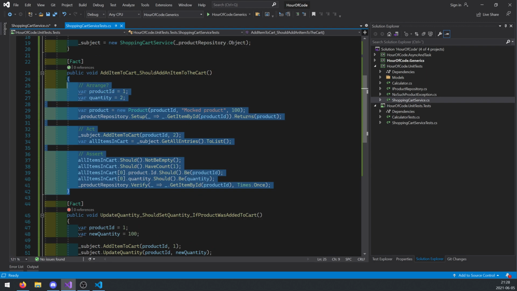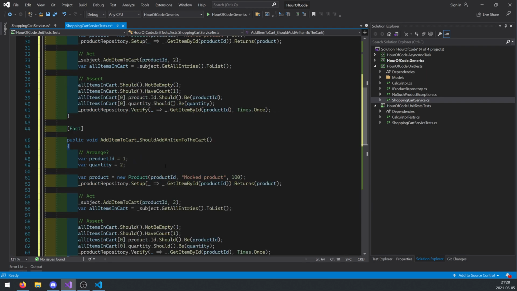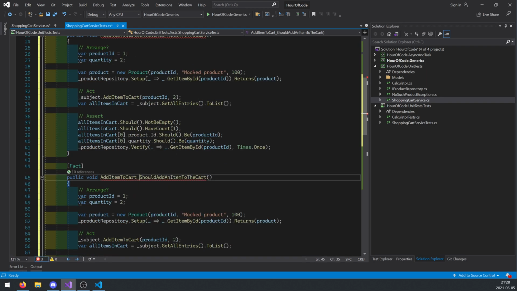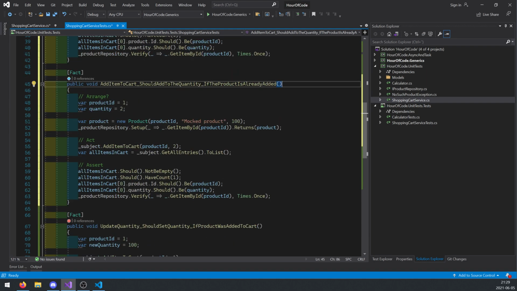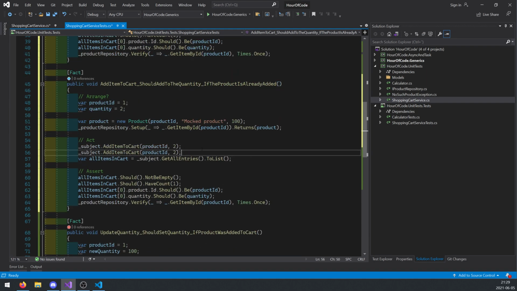So maybe we should do another version of AddItemToCart. So we should do AddItemToCart should add to the quantity if the product is already added. So we're saying if the product is already added to the cart, meaning we call this twice. What if we call this with first 2 and then we call it with 100? So now we're expecting it to be 102.